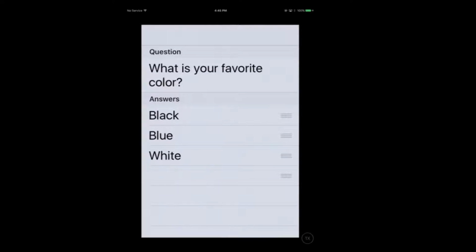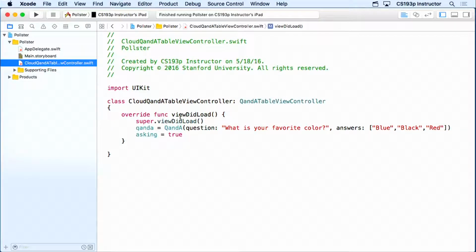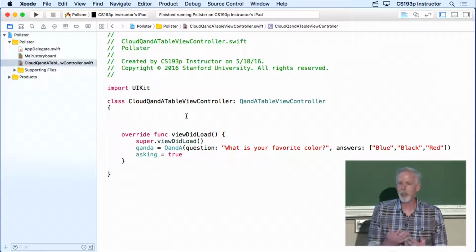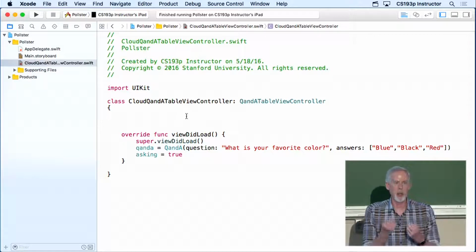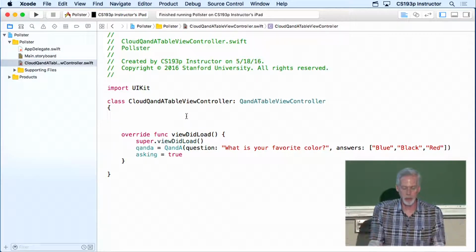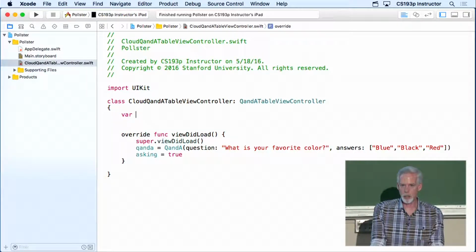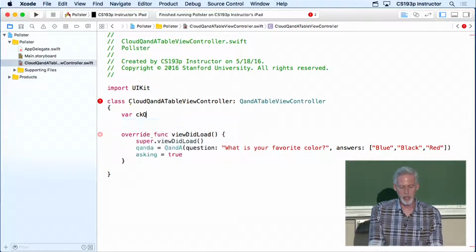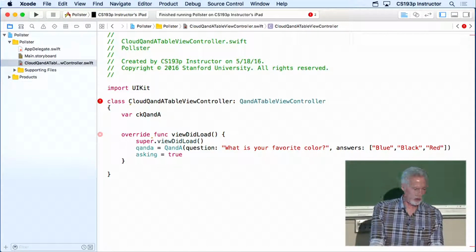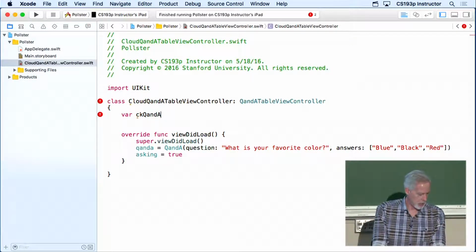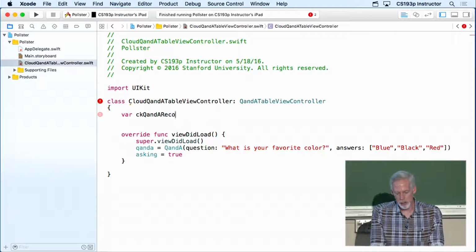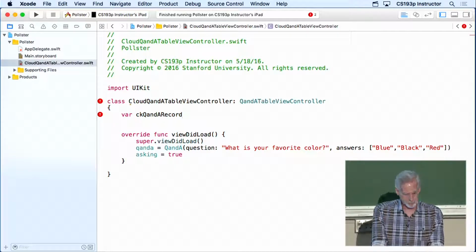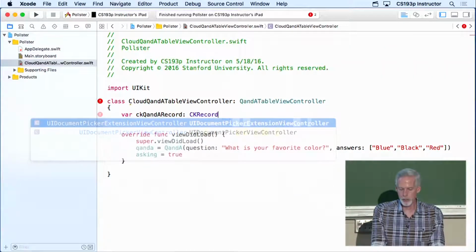All right, so now we're back in the cloud Q&A table view controller, and we want to make this thing work with the cloud. So it's going to have a different model than its superclass. Its superclass's model is a question and answer, which is good. But our model here is going to be a CK record, a CloudKit record. So I'm going to call this thing CK Q&A. We'll call it that because it's CloudKit Q&A. Actually, maybe we'll even call it CloudKit Q&A record, so we're clear that it's a record in CloudKit. And it's going to be a CK record, is all.